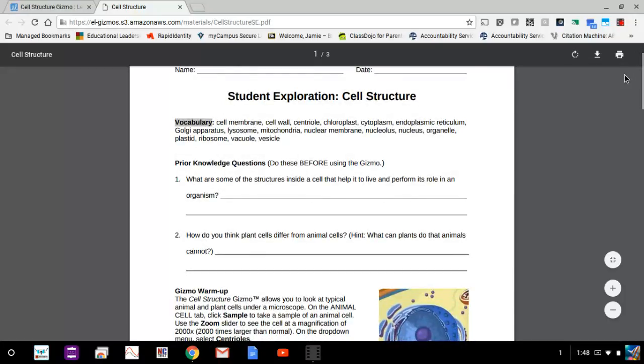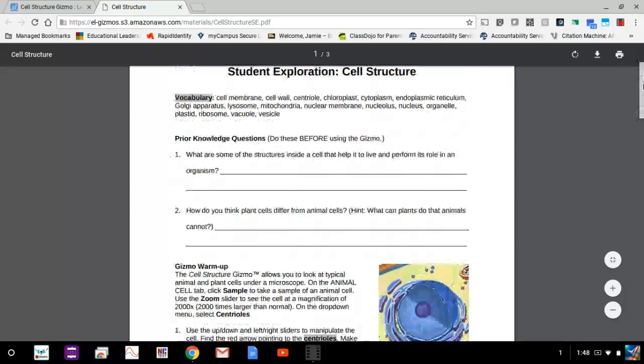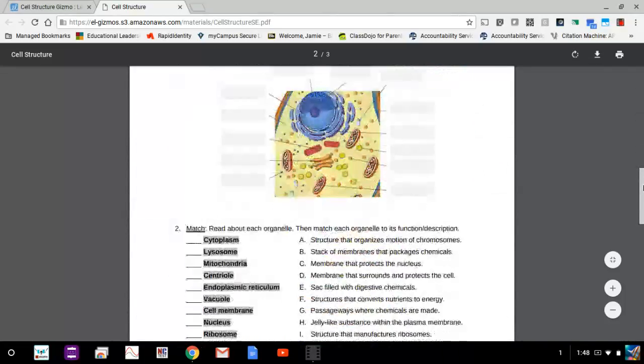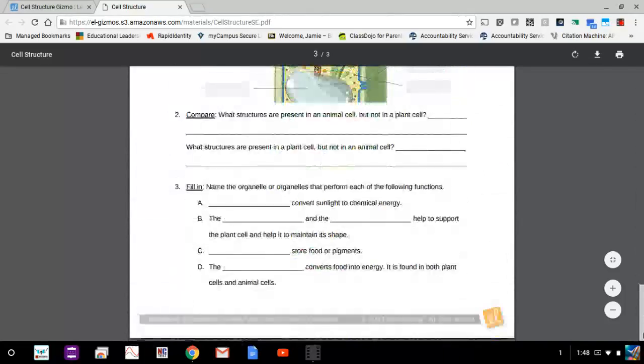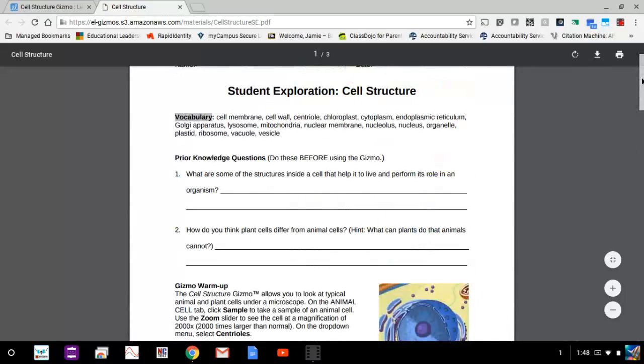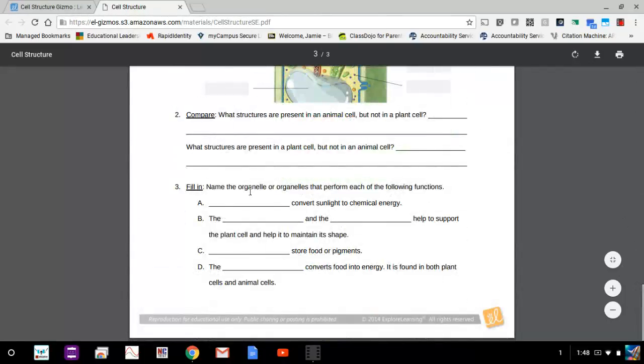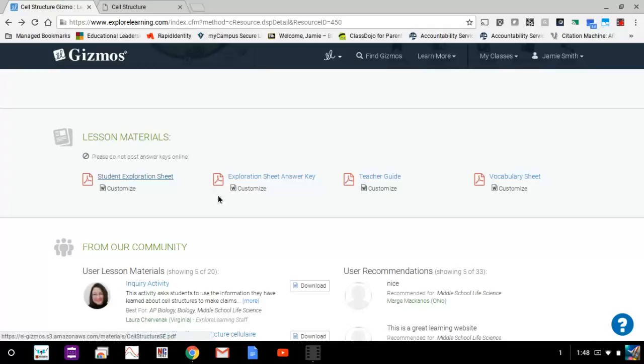There's vocabulary, there's like a pre-activity, a warm-up to get them familiar with the simulation, and then it has them go through and do some things. And then there's generally like an extend or something towards an extension on the end. So just kind of depends on the gizmo that you chose and what's going on with that gizmo. The answer key is just an answer key. Like I said, the teacher guide gives extra ideas for that lesson.